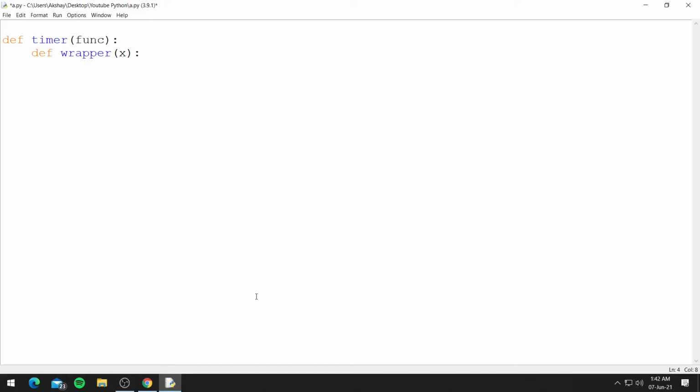And now inside the function, we need to start the timer. So let's create a start variable equal to time.time. So we are using the time module to get the starting time, and we also need to import the time module. So now we have the start time. So let's call the function and let's pass x.